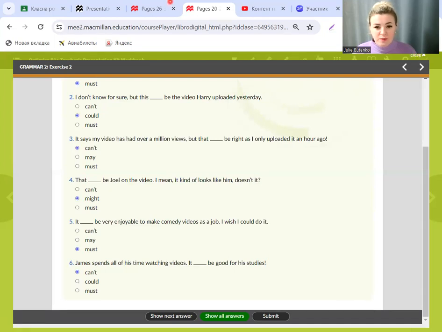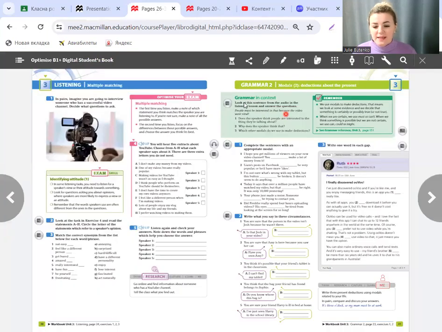Today we had the second grammar lesson about modal verbs and we talked about deductions about the present.